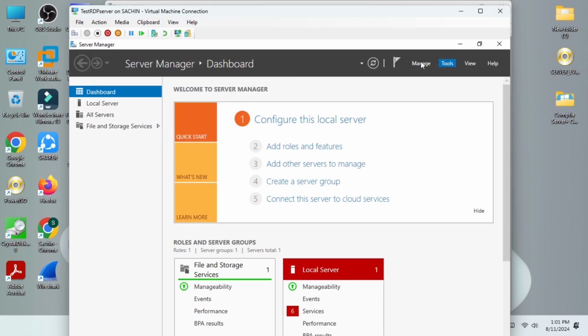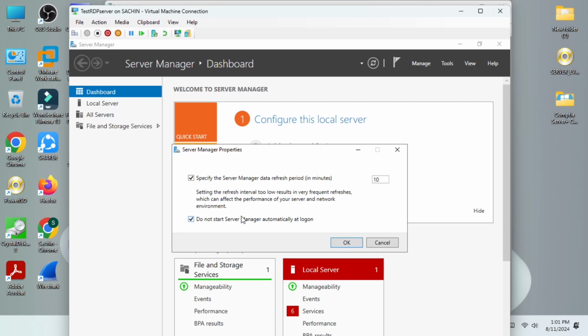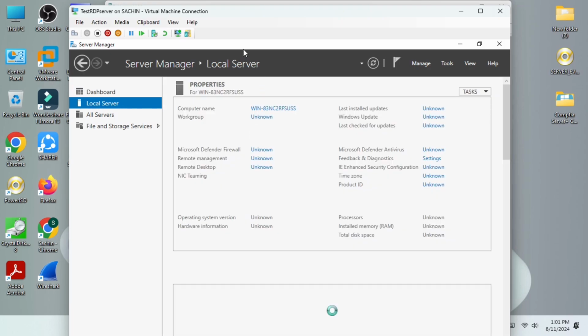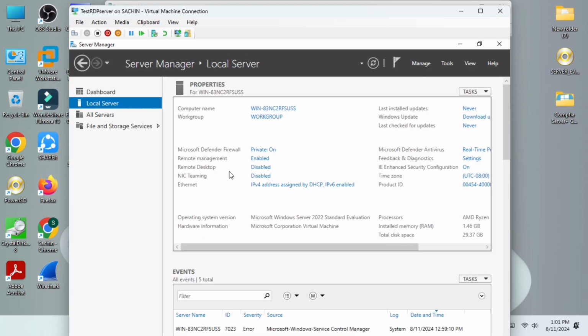And then we have to go to manage, and we select server manager properties, so that the server manager doesn't start on its own when it is booting. So do not start server manager after login. And then we go to local server, and here you will notice that we have remote desktop option.